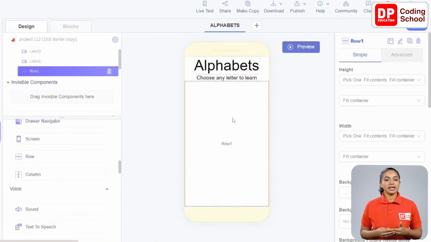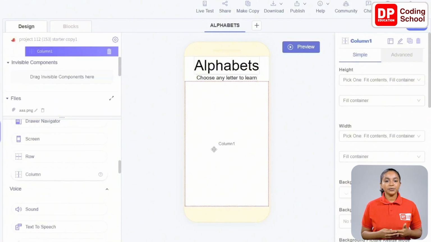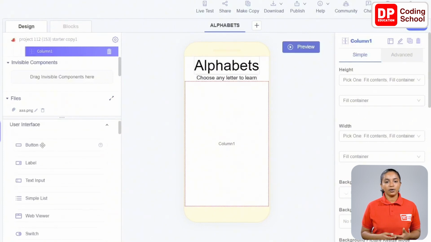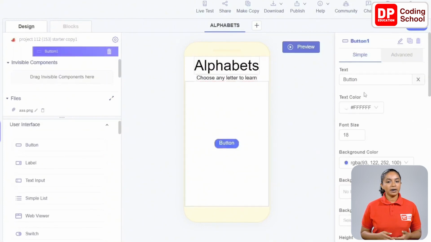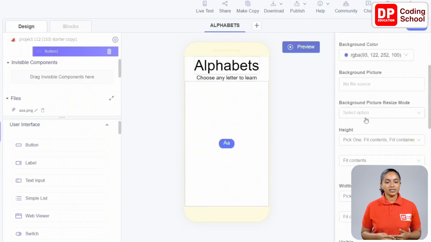Okay, next let's add a column into this row. I will drag a column from layout in add components into the row. Now you need to add buttons to this column. I will drag a button from user interface in add components into the column like this. Give the text of the button as capital A and simple A. Let's change the border radius to 0.